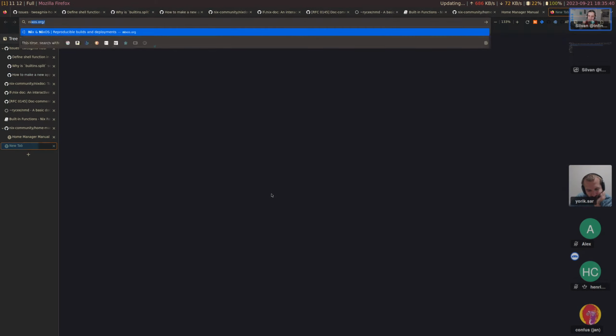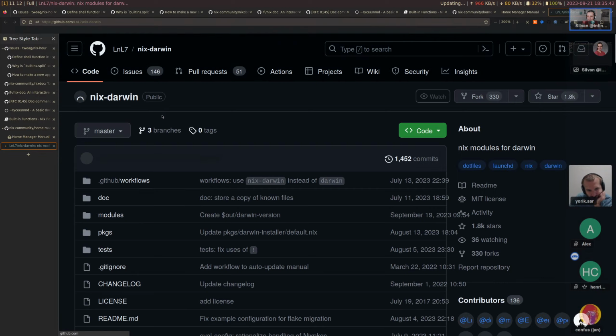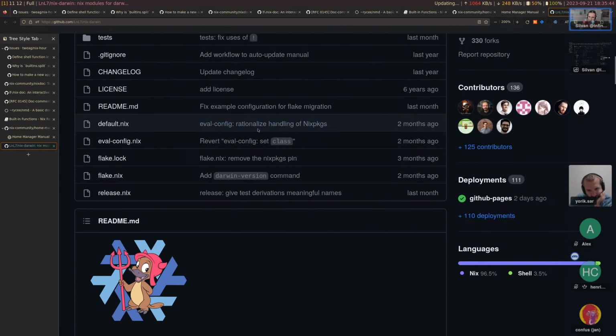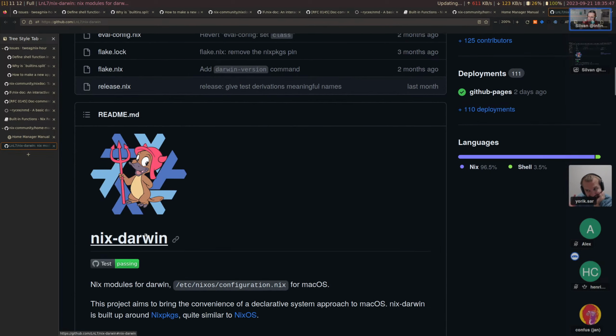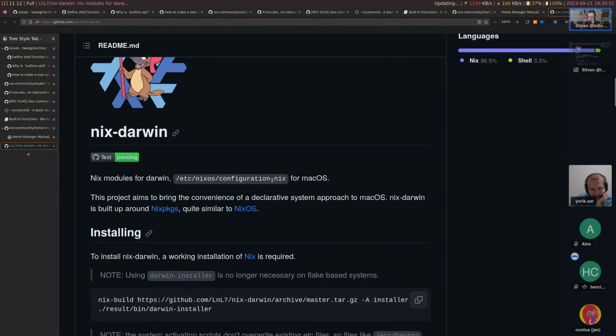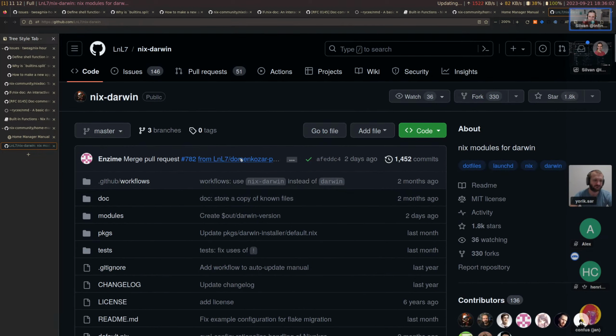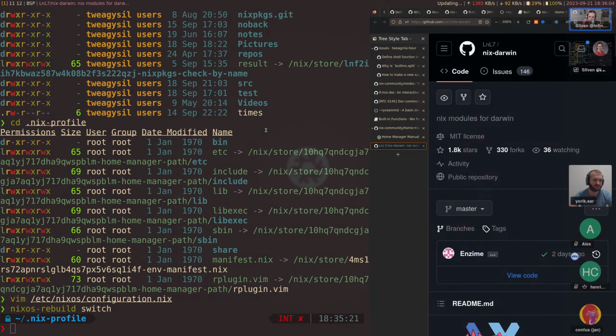You can also use Nix Darwin to install things on Darwin systems. This is a bit like NixOS, but it manages a Darwin machine. It doesn't rebuild the entire macOS system, but it's a kind of layer on top, allowing you to manage the configuration. That's nice. And are there any other ways of installing things? I think that about covers it.